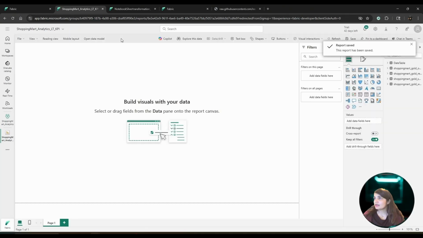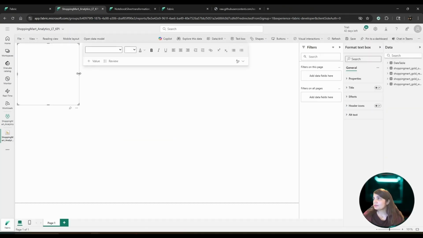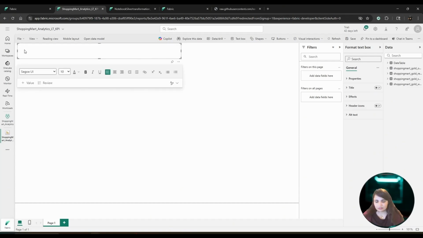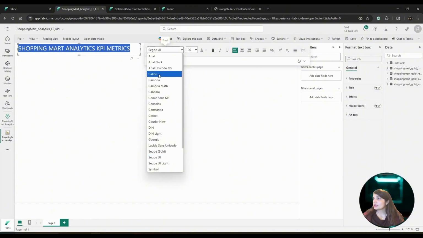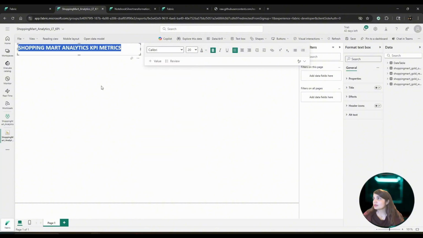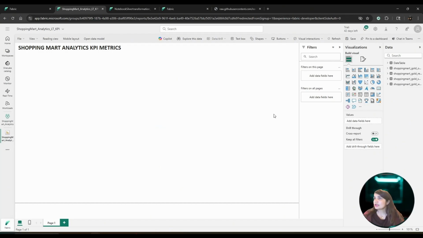Now we're gonna edit it. Right now it's blank. Let's give it a name. So we can name it as shopping mart analytics AI metrics. Okay, that looks fine. If we need to change it, we can change it later. Okay, we want to keep it Calibri, that's fine. Keep it bold.